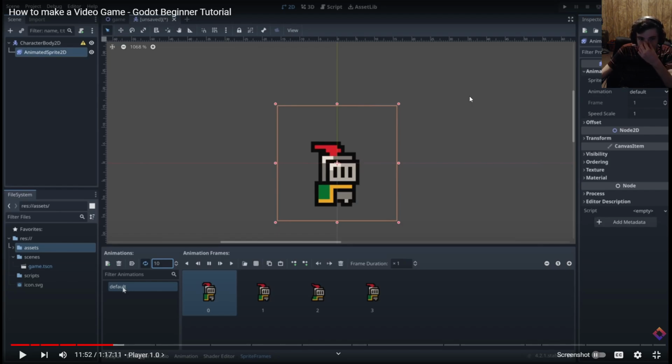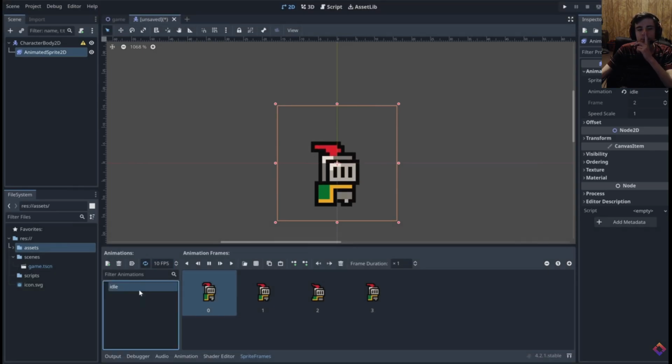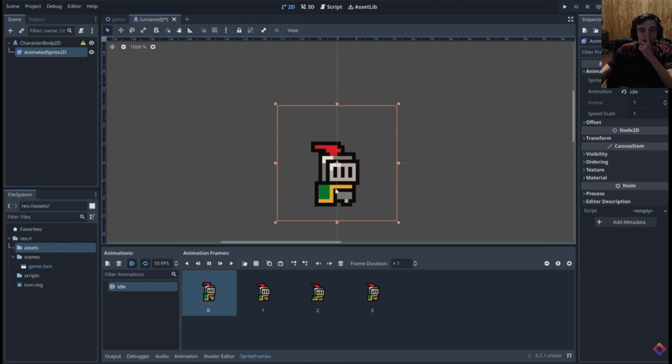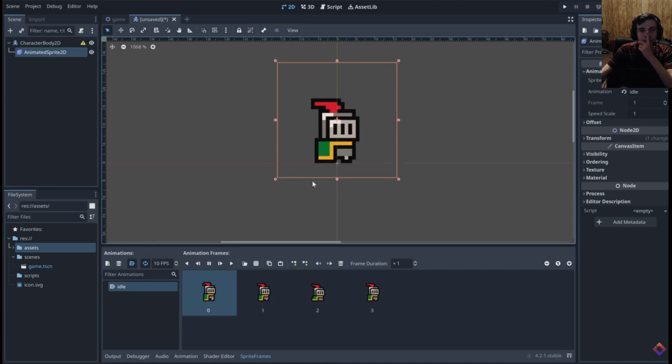That's insanely easy. So I'm going to rename the animation here to idle. I'm going to enable autoplay to make sure it plays right when we start the game. And finally, I'm going to take the sprite here and move it up to make it kind of stand on this line. And that's it for our graphics for now. We'll add more animations later.